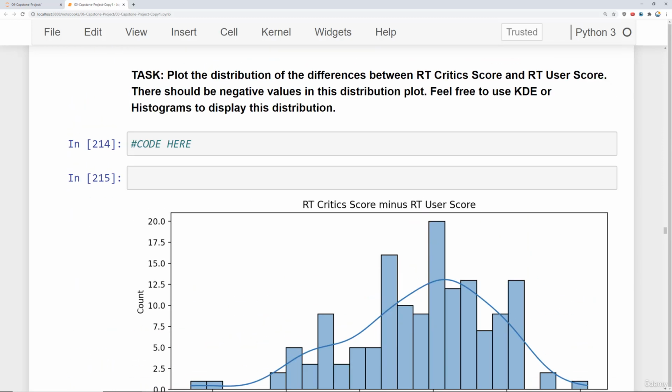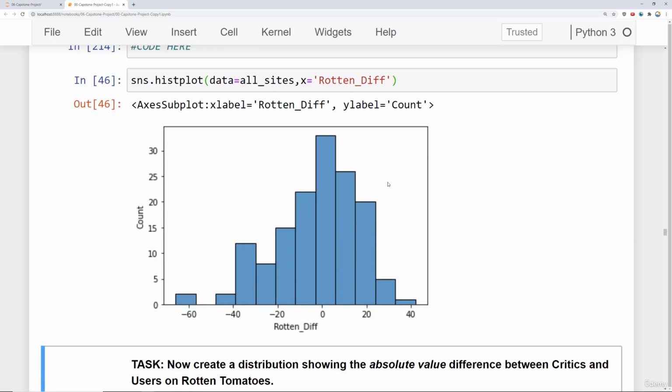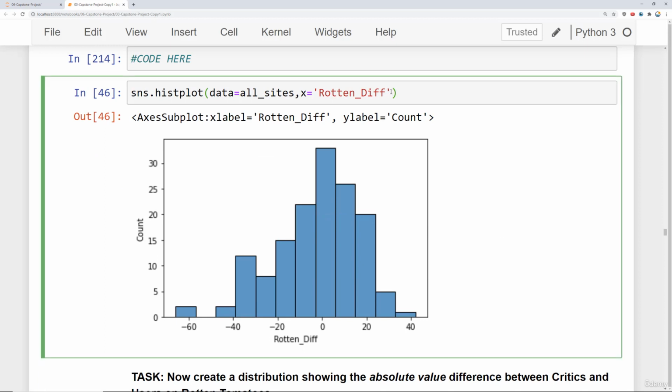So let's go ahead and quickly create these plots. As you can tell, they're just simple hist plots. So we're going to say sns.histplot. And then I can say here data is equal to all sites, and then x is equal to Rotten Diff. And if you just run this, you'll pretty much get the plot. So everything else is just customizing it.